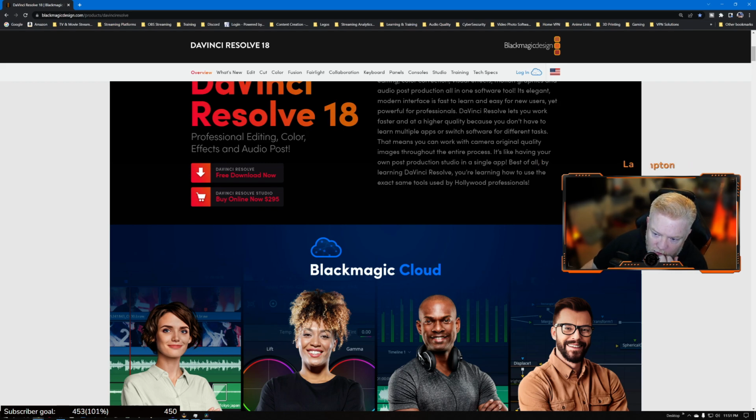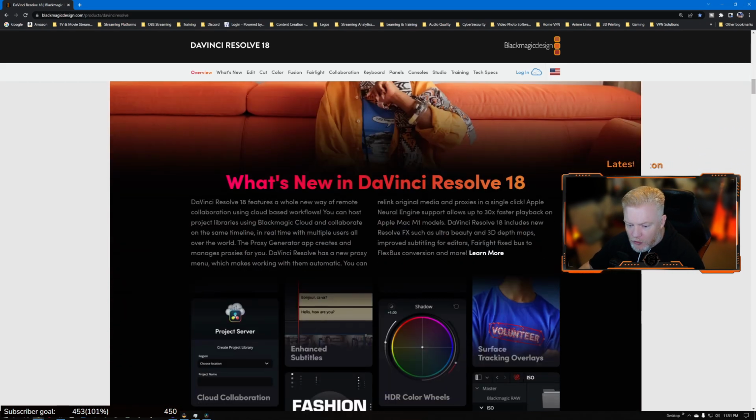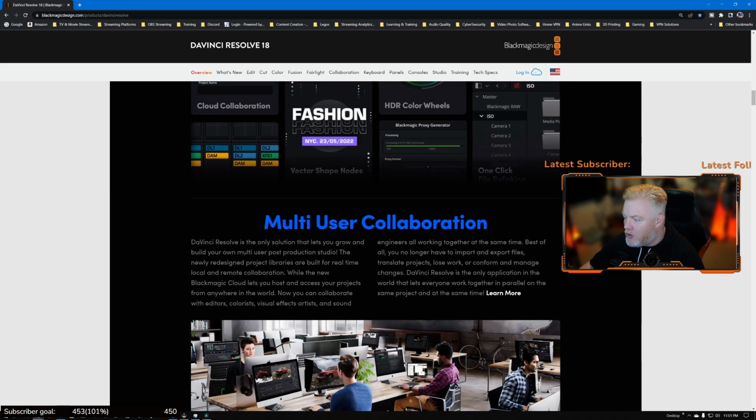So DaVinci Resolve, a video editing software platform for free. Studio's got a lot more features to it. That's where it is. There's a workflow to it. Typically that workflow is going to be cut, edit, color, deliver.